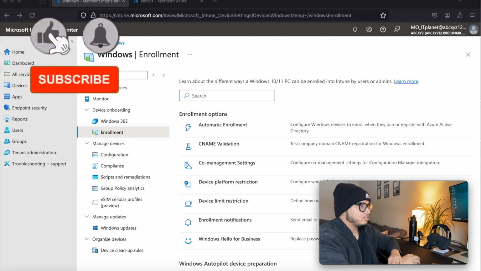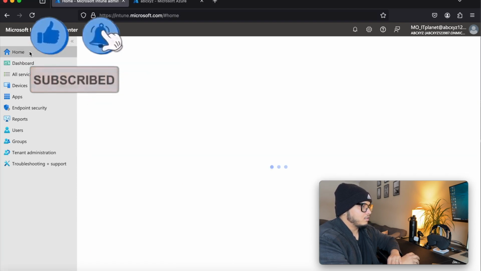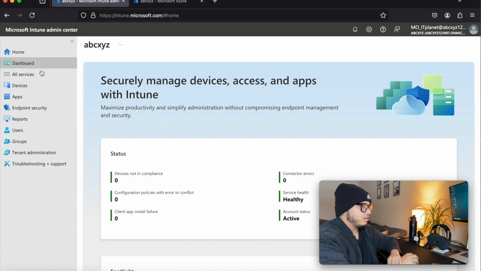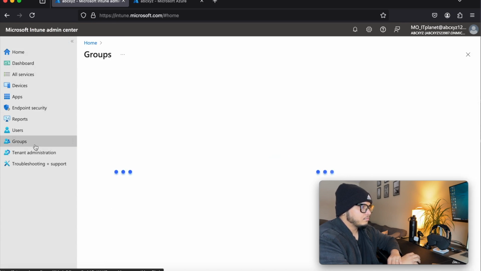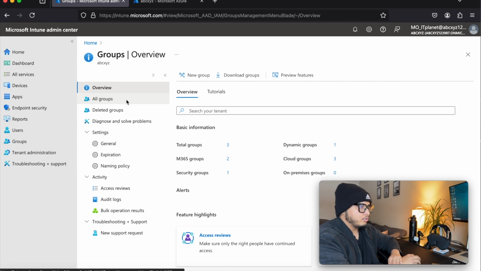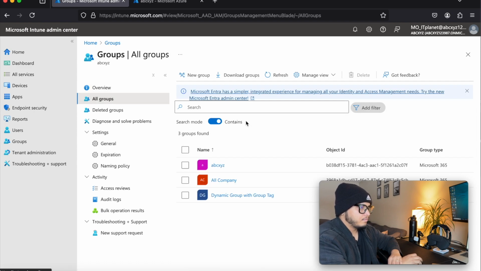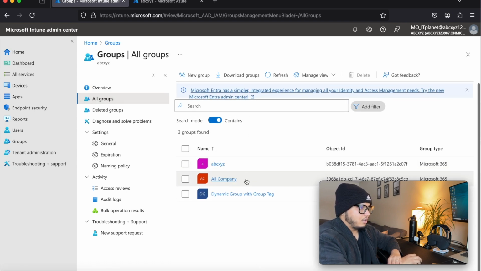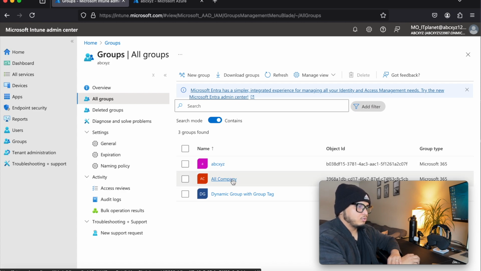As you can see, I'm on the Intune portal as of now. I'll click on home, and under home I will go to groups, and under groups I will go to all groups. As you can see, I have created just one group. These two are the default ones. As soon as you create the tenant, these two groups get created automatically.